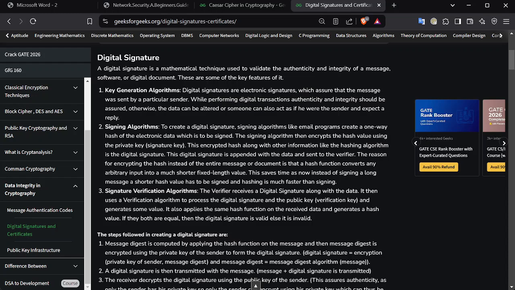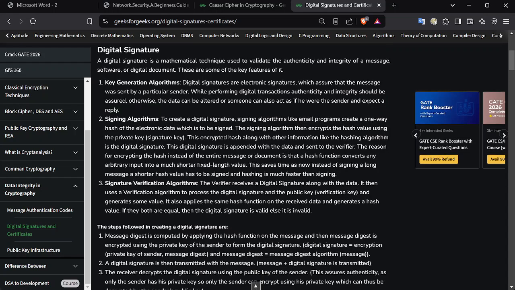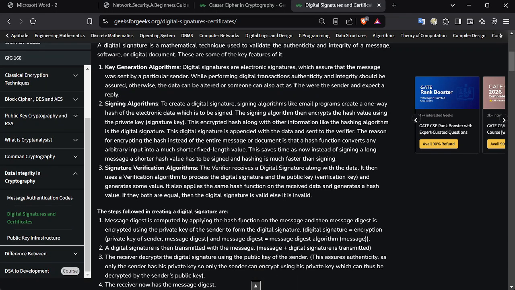The key is generated so that it ensures that a message is sent by a particular sender. While performing this transaction, authenticity and integrity should be assured. Otherwise, the data can be altered, or someone can act as if they were the sender and expect a reply. So this is why it's important. The key generation is important so that it checks the authenticity and integrity.